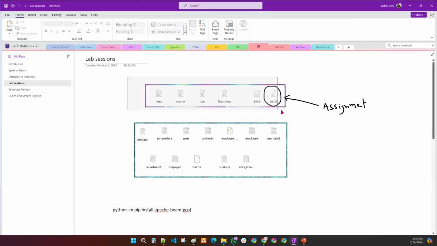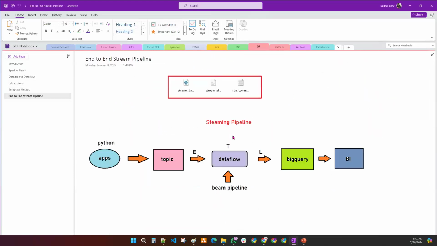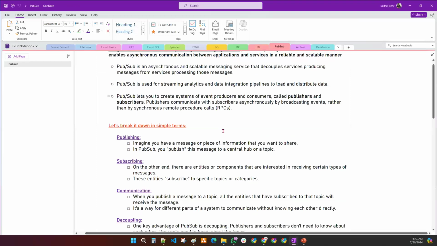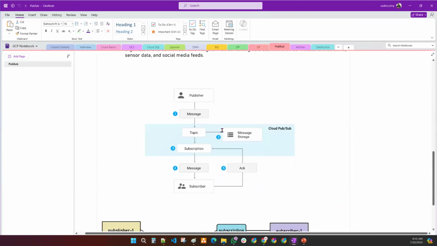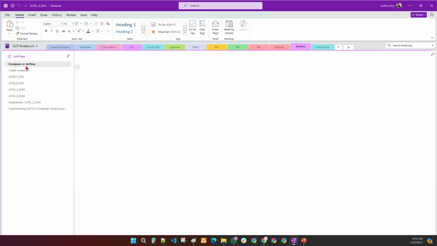The lab sessions: the source, load, transform, job 1, job 2. Datasets are also available. Assignments are also there. Template method of creating the pipelines, end-to-end streaming pipeline. And you have the code also available here. What is Pub/Sub? How to work with Pub/Sub? The use cases of the Pub/Sub architecture. Airflow. What is Airflow?